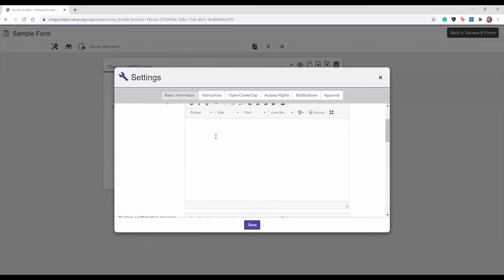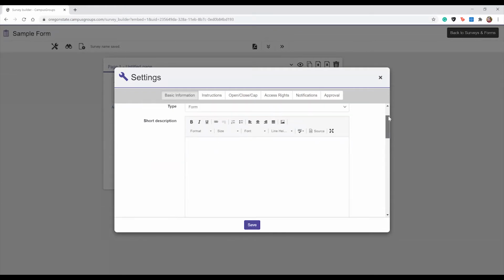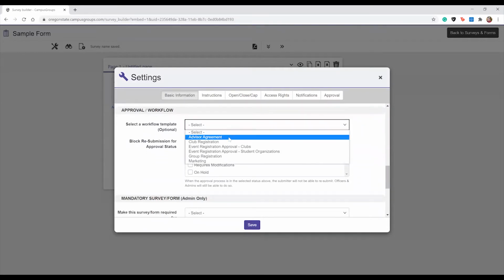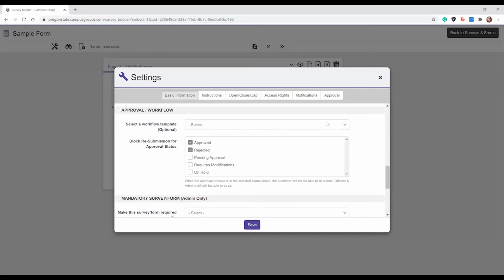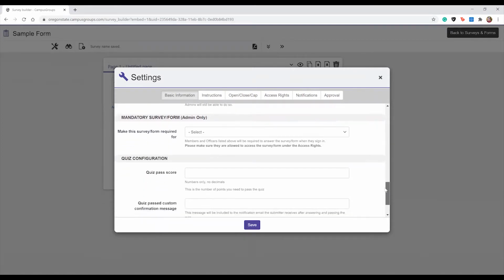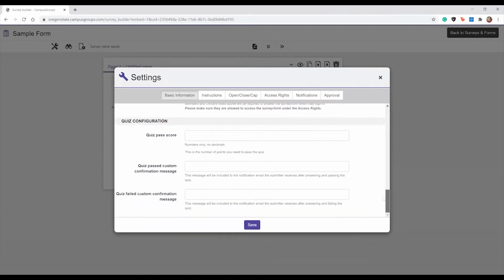We can add a short description of the actual form itself. This would be visible to folks. We can also add a custom confirmation message once they submit the survey. You can add a workflow. So if there are existing workflows within your group, you can add this to the form. And that way, when someone submits it, it'll follow the workflow process. Is it mandatory? This is only available for admin. And then if it's a quiz, is there a pass-fail combination, and what does that look like?